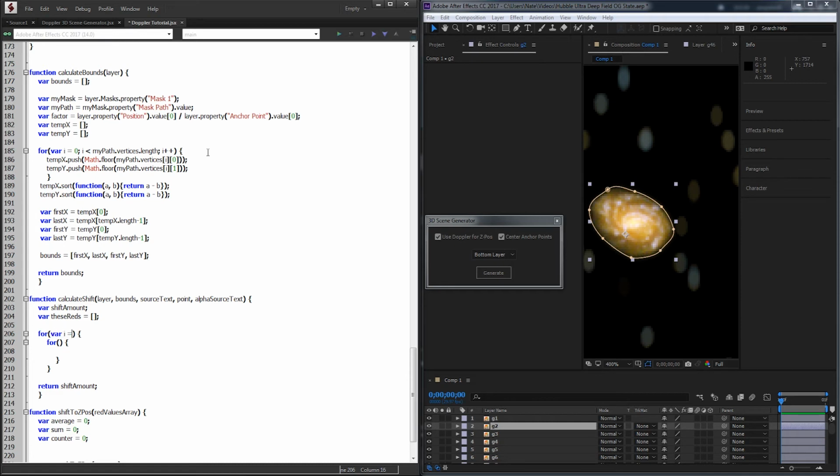So for the first one, I'll say var i is equal to the first x, which would be bounds index 0. So we're starting at the leftmost point. And we'll say for i is less than our bounds index 1, which is our last x, how far to the right we're going. Then we'll want to increment i, let's say by 5, so plus equals 5.